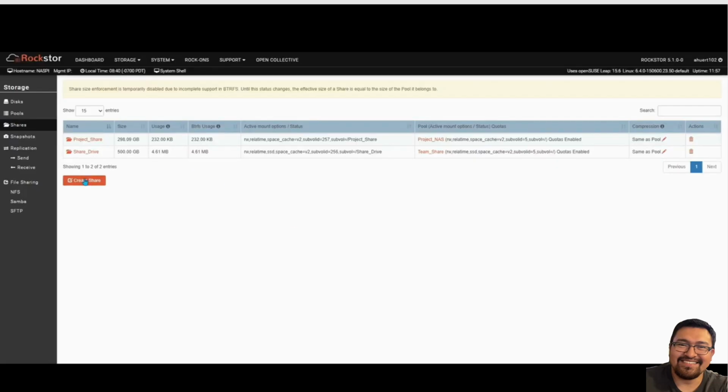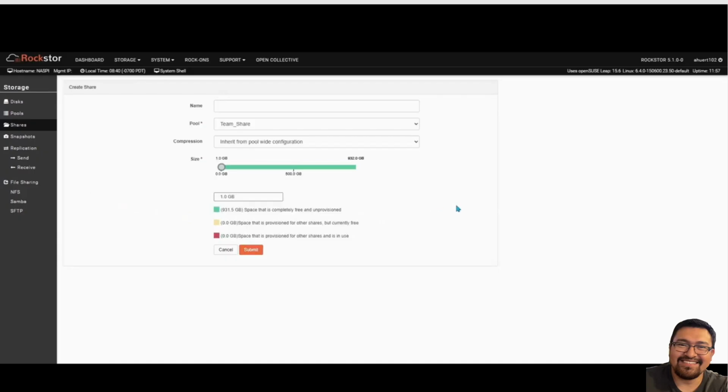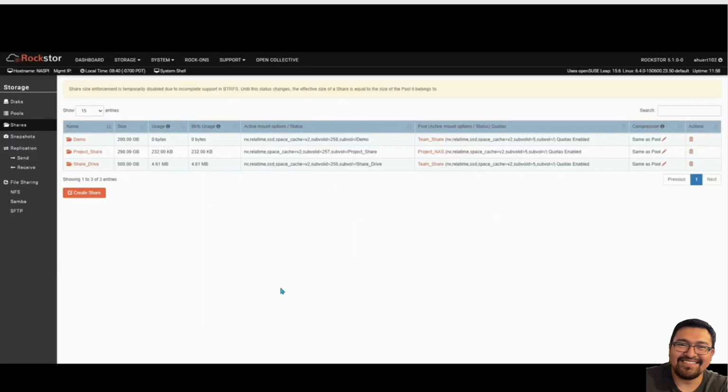This page is pretty self-explanatory. You can name your shared folder whatever you like, pick which pool you'd like to use the memory from, and manually use the slider or enter a specific amount of memory you'd like to use. The pool name that I had set for my SSD is titled Team Share. I'm going to set 200 gigabytes for this example. And just like that, I now have a separate shared folder titled Demo with 200 gigabytes worth of memory space that I can use.